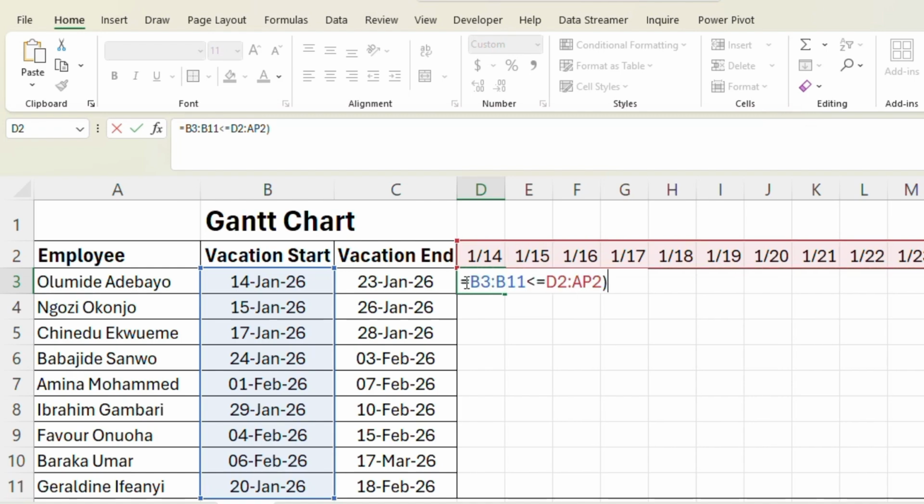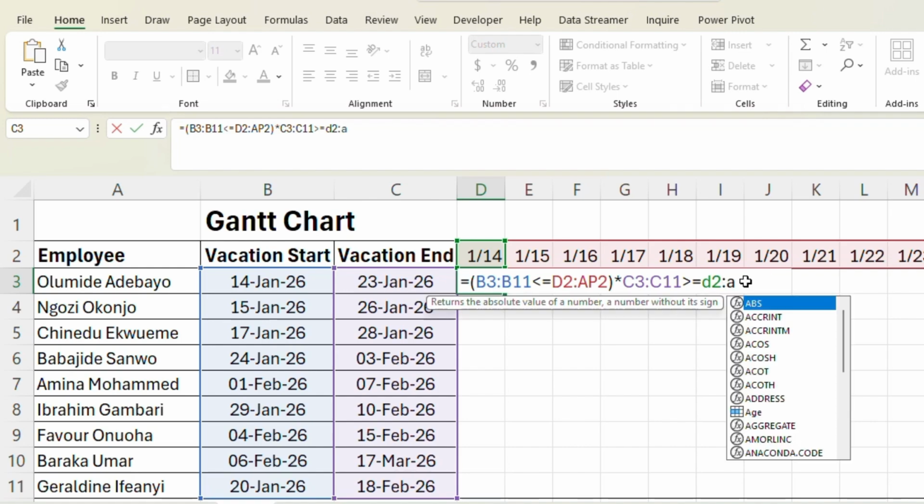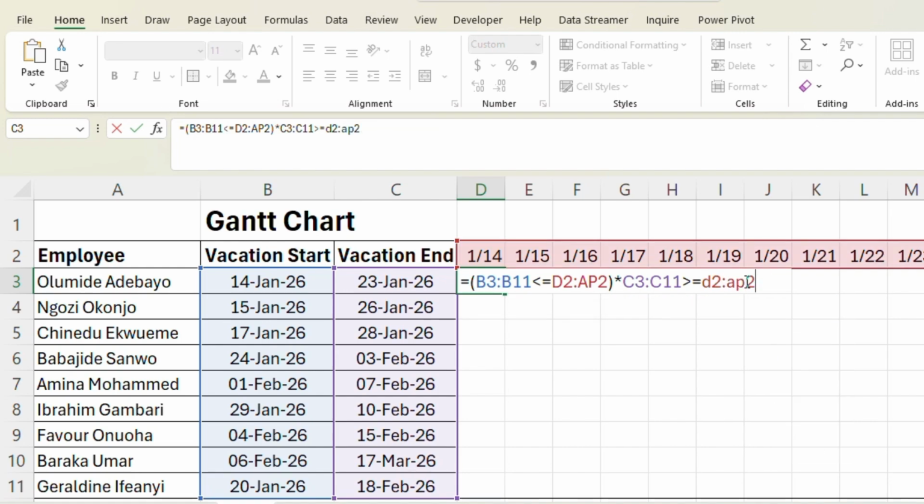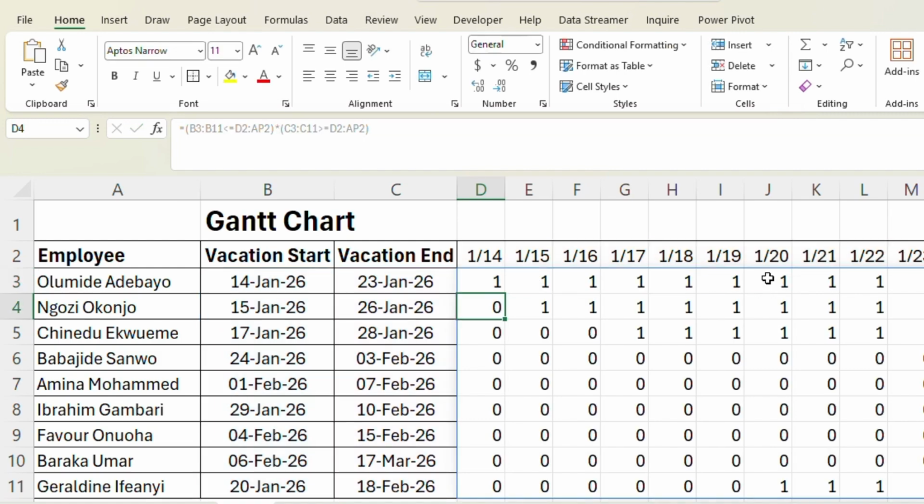Close all the brackets and multiply that with all of these end dates greater than or equal to the dates above. Close all the brackets, and here is how that looks. And when I hit enter, I'll get a bunch of 1s and 0s.